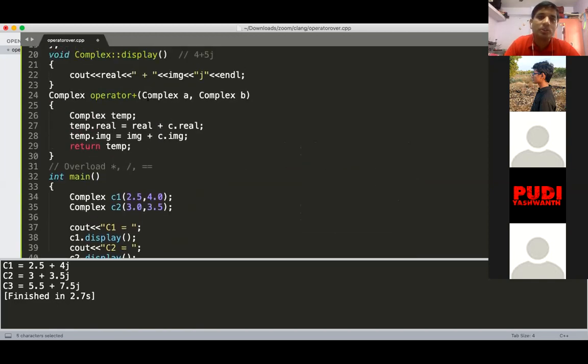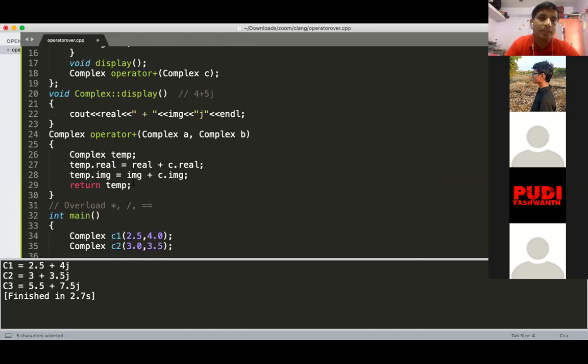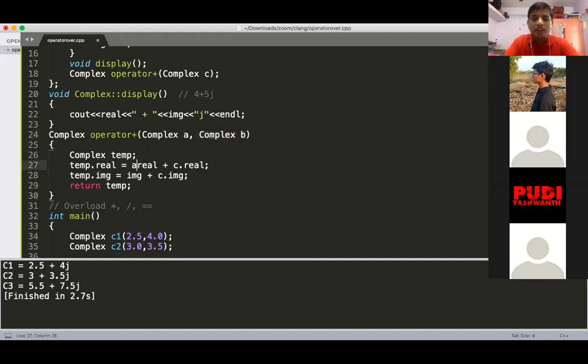So here you need to give two arguments, complex A and complex B. And it returns C3, that is, the return value is complex. But here I need to access the private member of A as well as the private member of B. So I need to change this code like this: A dot real plus B dot real is equal to temp dot real, and temp dot imaginary is equal to A dot imaginary plus B dot imaginary.